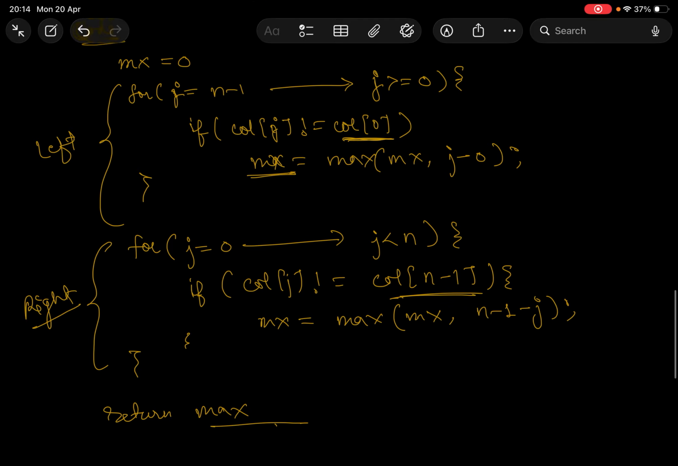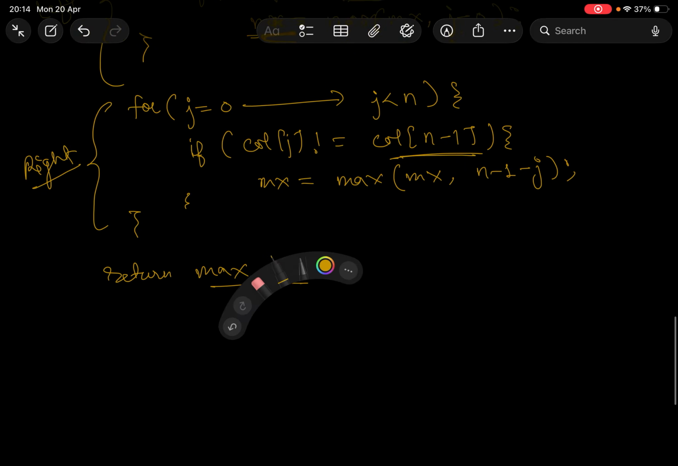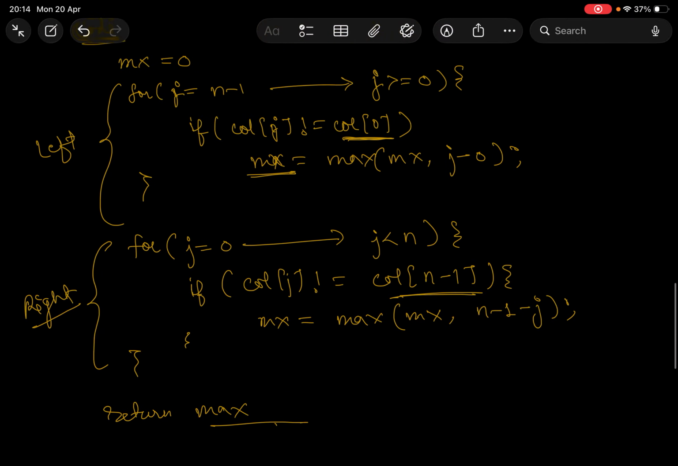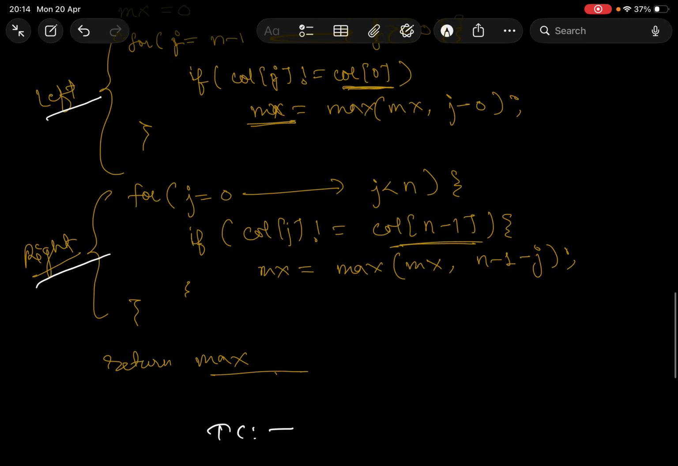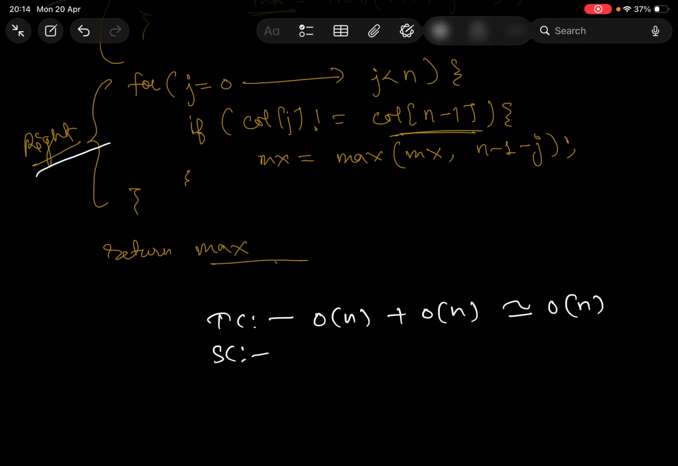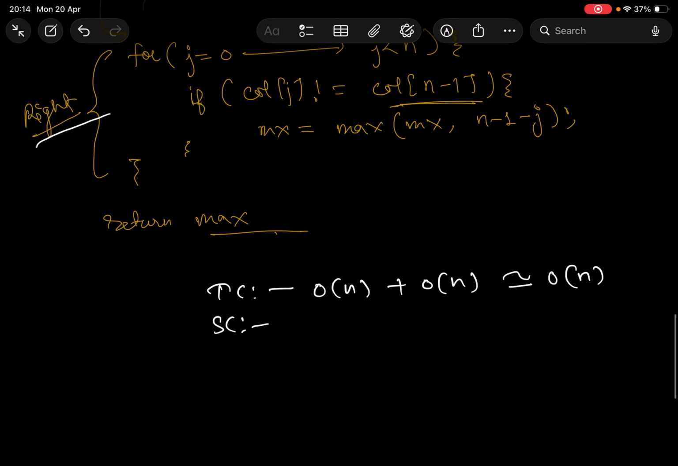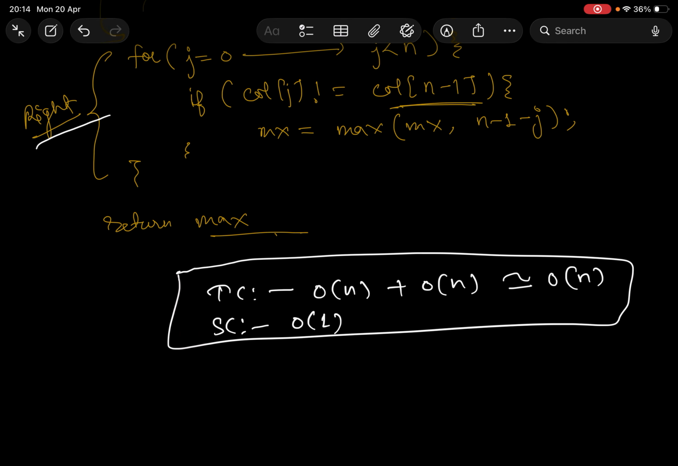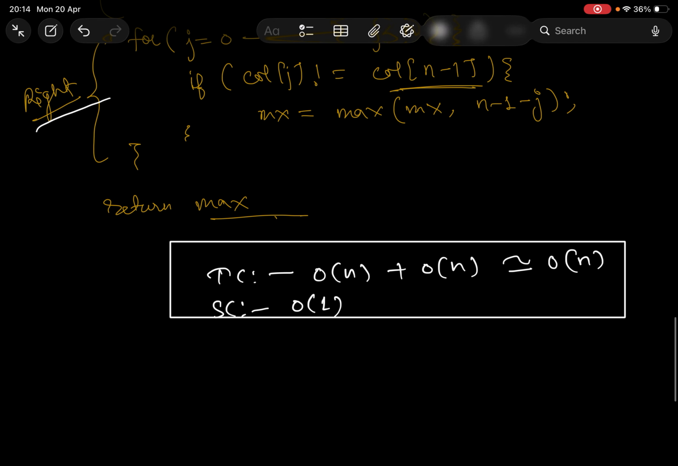Now we can discuss the time complexity for this approach. If you see, this is one loop that we are running, and this is another loop that we are running. So altogether it is O of n plus O of n, which is O of 2n, and we can say approximately O of n. And space complexity, since we are not using any additional space, is O of 1. So this is the time and space complexity for this approach, which is basically the best solution for this.